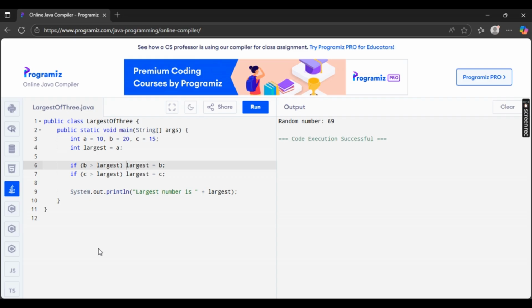Here we have this code where we have created three numbers, that is int a, b, c, which is 10, 20 and 15. So you can just simply copy this code or just modify it as you want.